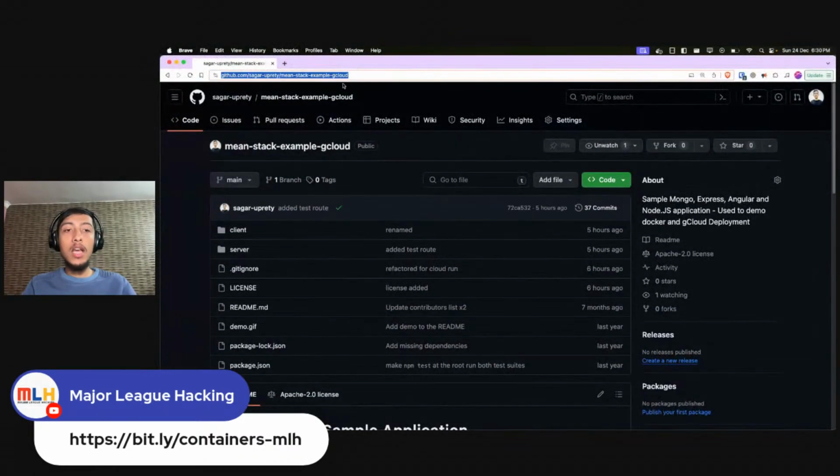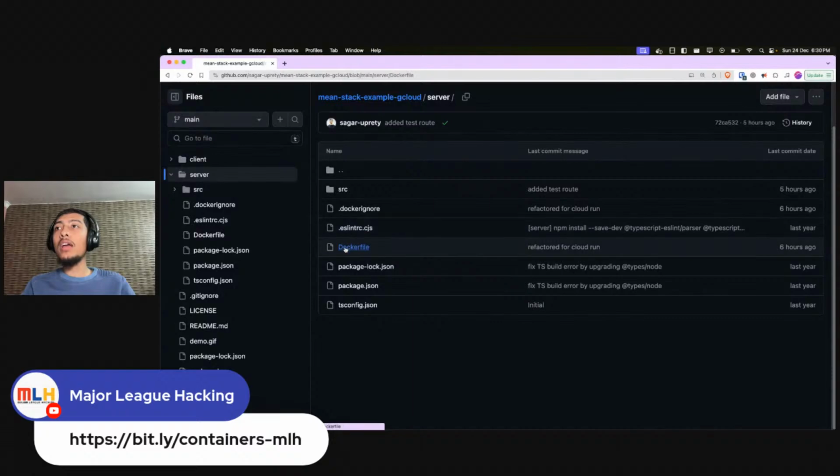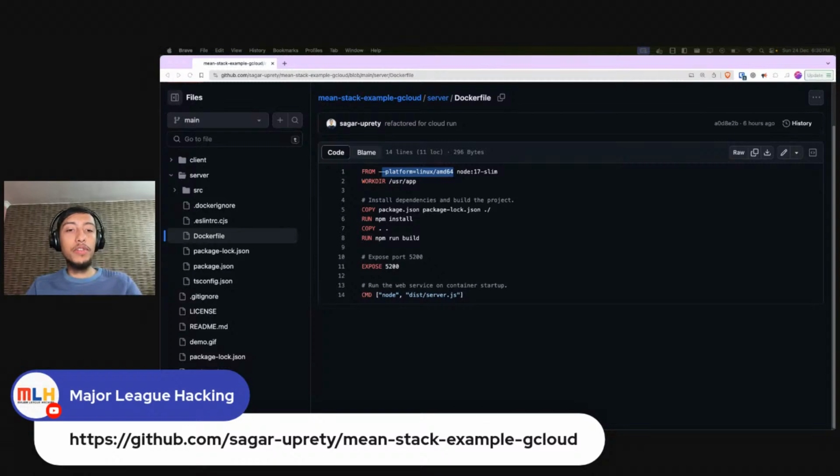This is the repo that I have used, and you can see that in the repo I have corrected all the test routes and mentioned everything. If I go to the server over here and see the Dockerfile, it has the platform command as well. This will ensure that the Docker image will run on Cloud Run. So make sure that you go ahead and clone the repository as well. I have also highlighted the link on the screen for you to clone along.